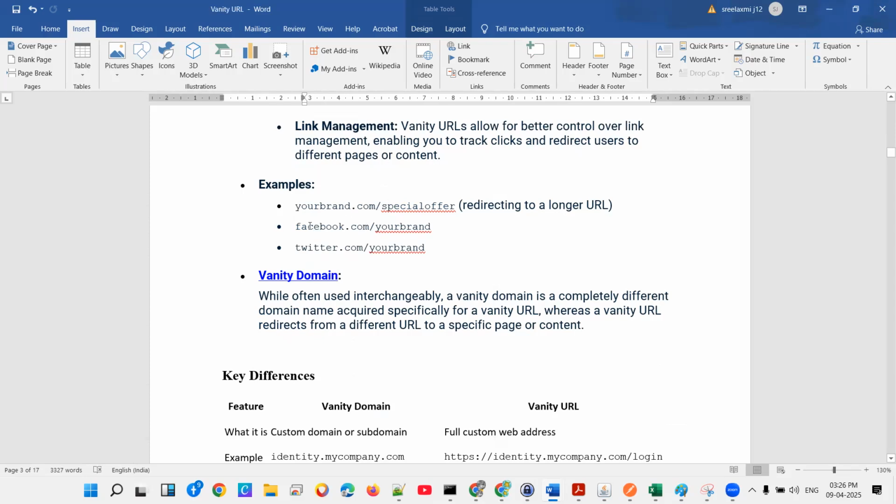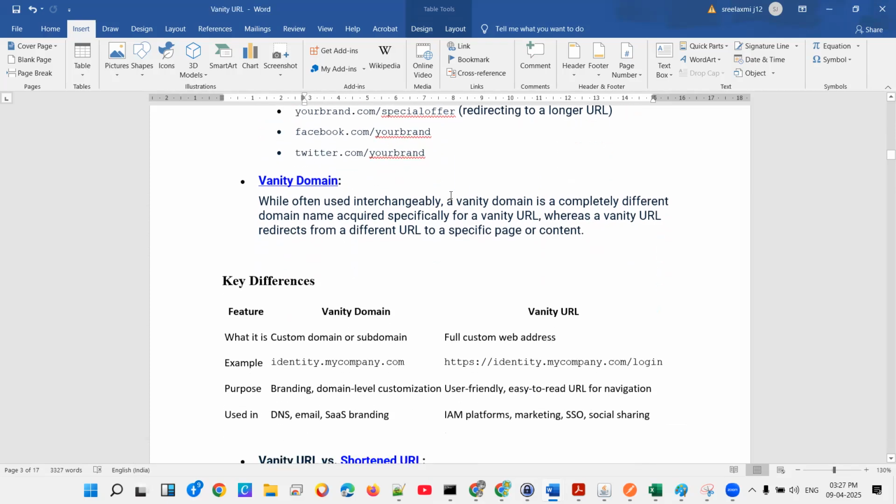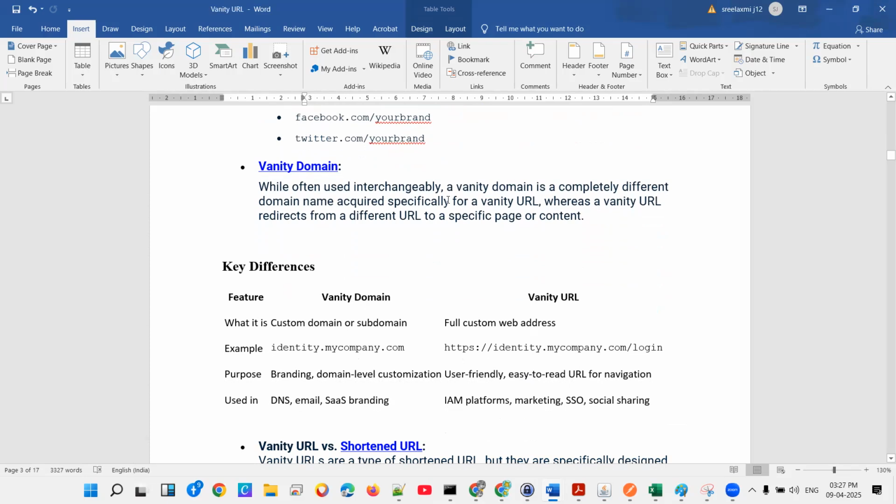yourbrand.com/specialoffer, facebook.com/yourbrand, twitter.com/ID, something like that. So this makes it user friendly and it helps the user to remember, recollect, and type our URL easily. Okay, and there is one more term which is often confused with vanity URL: vanity domain.